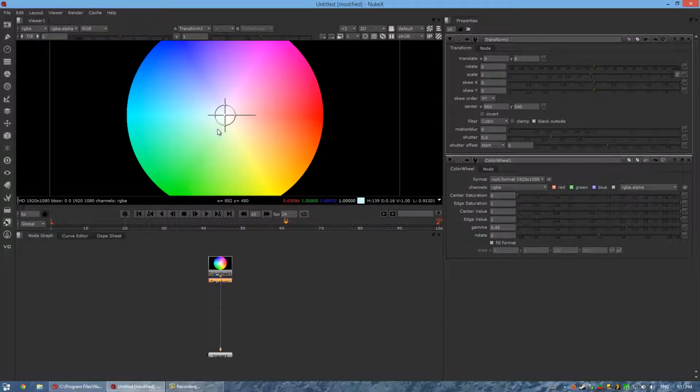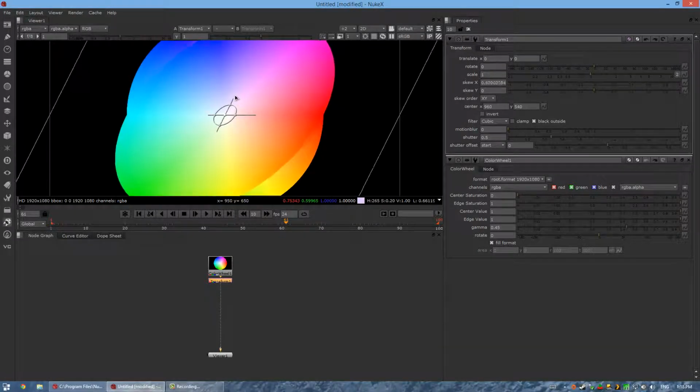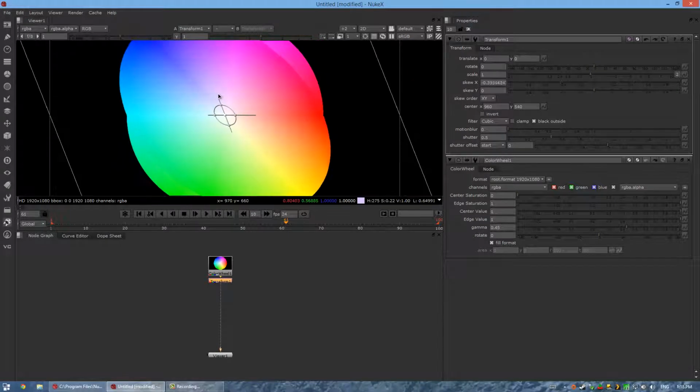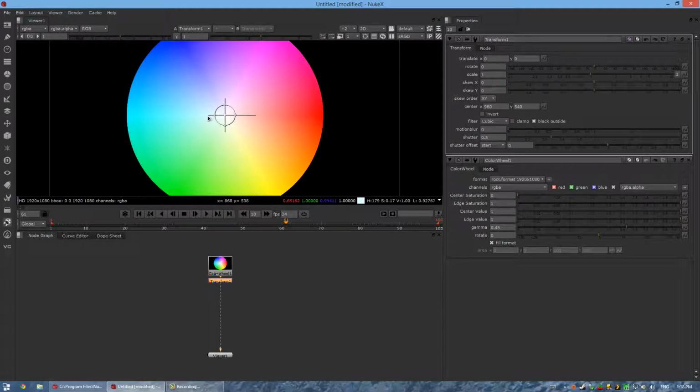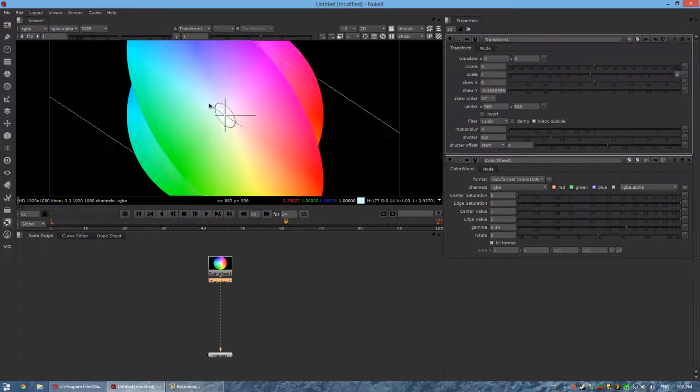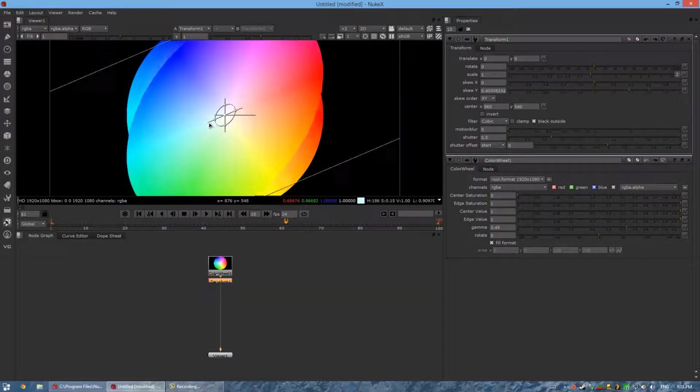Okay, now these other smaller handles, these are your skew tools. If you click on the top and bottom ones, they will skew along a vertical axis. And if you click on this left one, it'll skew along the horizontal axis.